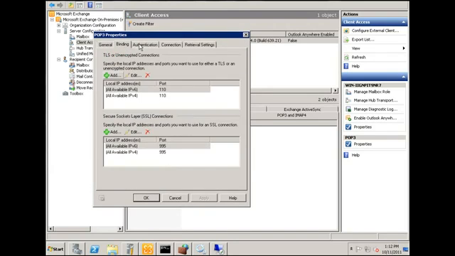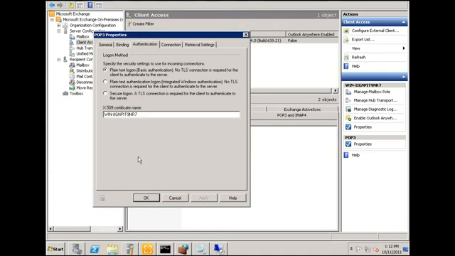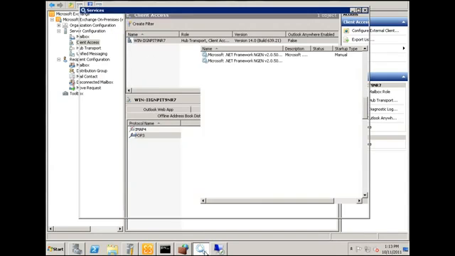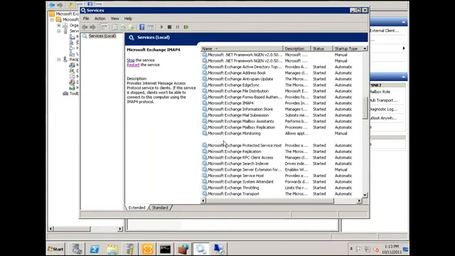And what you're going to want to do is probably take yourself all the way down to plain text login, basic authentication with no transport layer security connection required. At least that's what I did. So I took it down to a basic level. Once you change this on your POP3, you're going to need to restart the service here. So you'll select POP3 and restart the service.